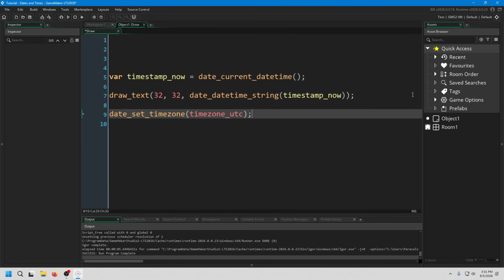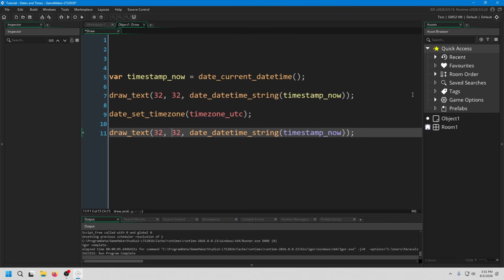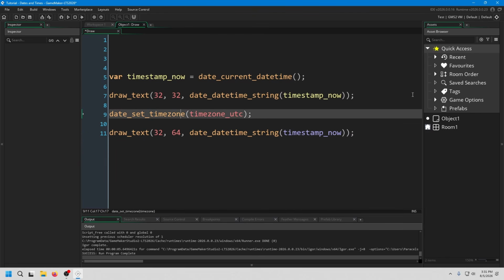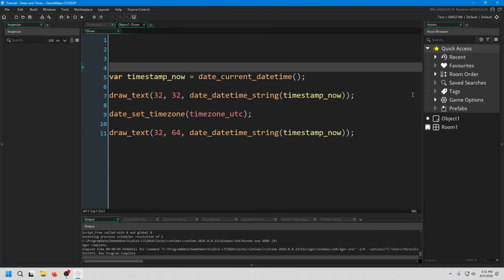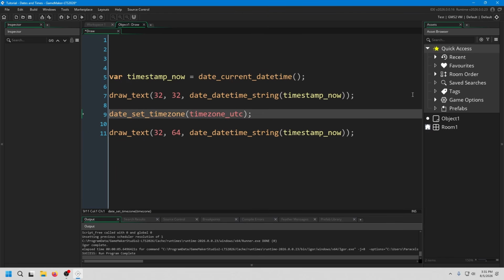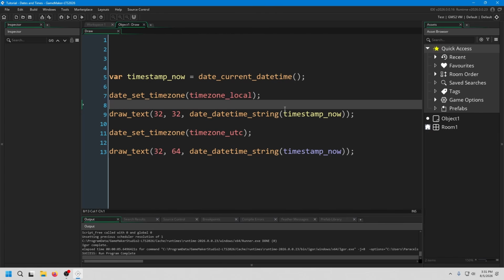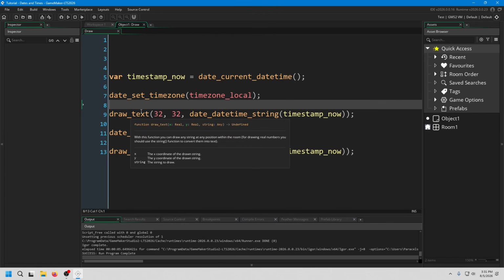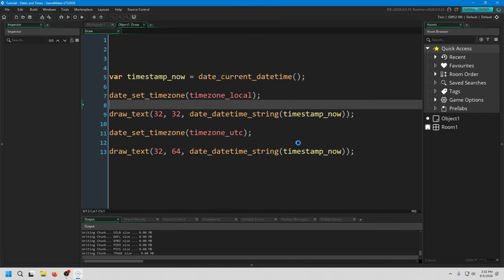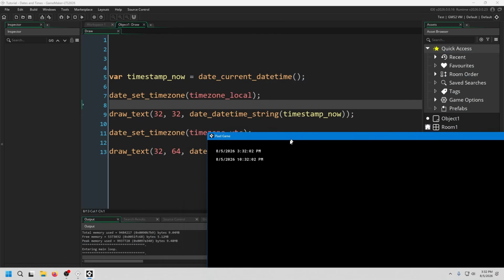And if I were to do the same thing again, I should see a different date time, but I should see it in universally coordinated time. And because this will persist between frames, I will want to set it back before I draw the date time the first time. Anyway, if I run this now, I should see, yes, indeed.